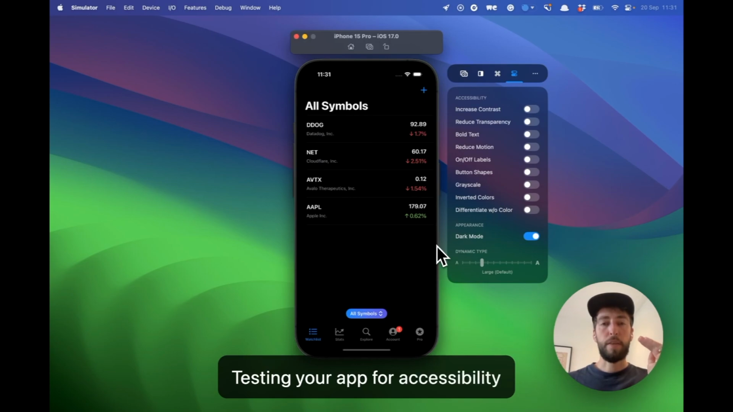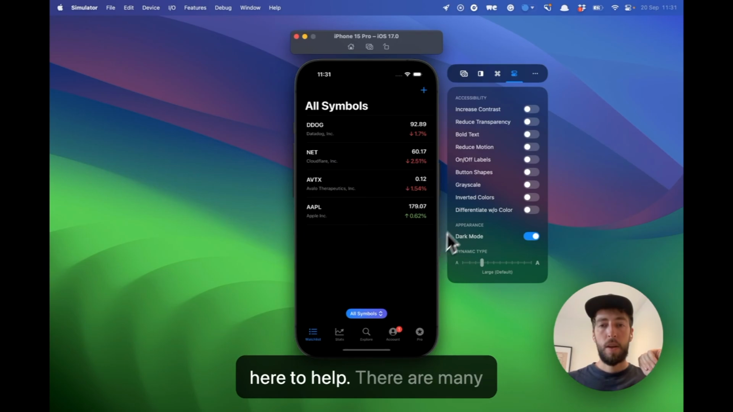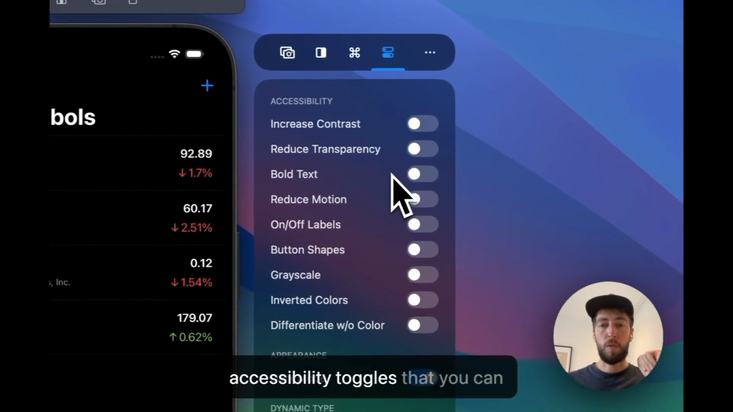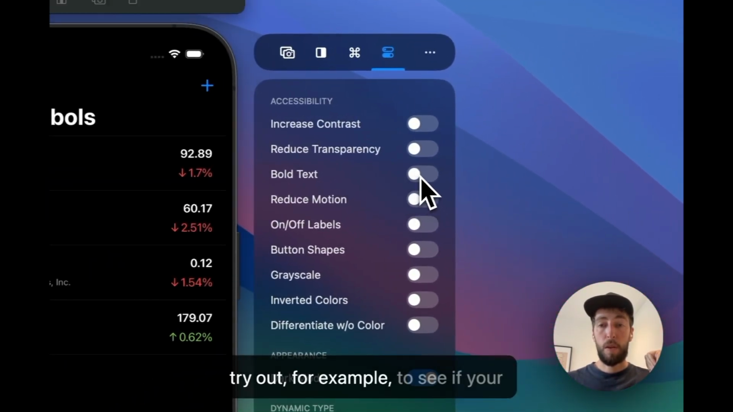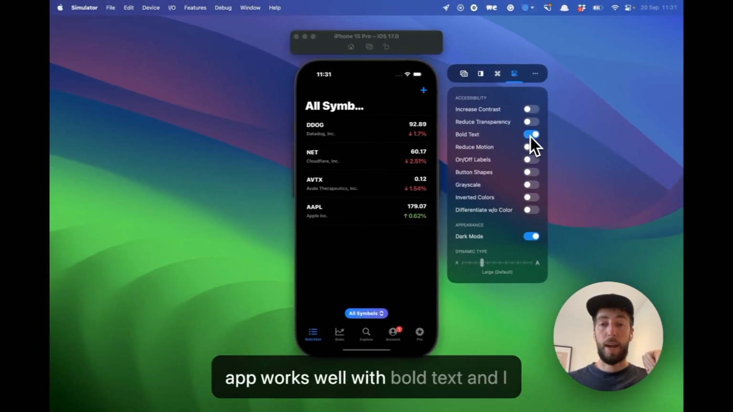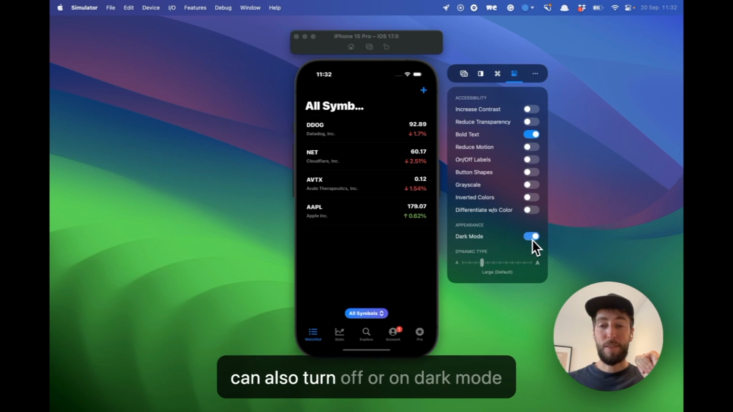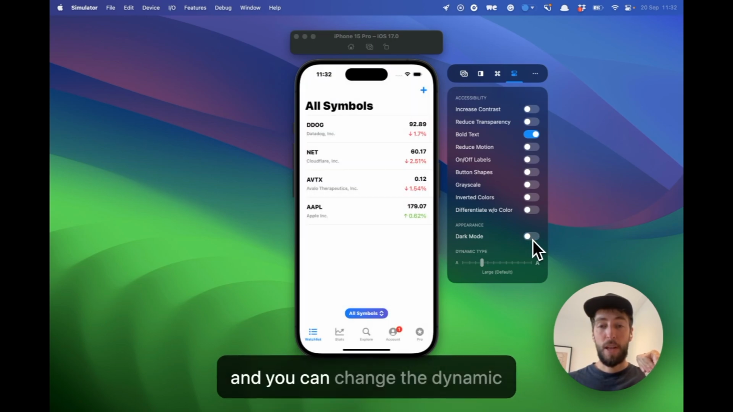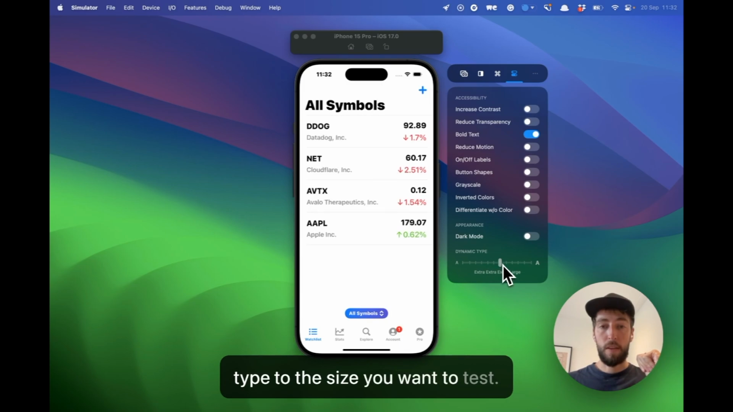Testing your app for accessibility is important, and RocketSim is here to help. There are many accessibility toggles that you can try out, for example, to see if your app works well with bold text, and I have something to do here. You can also turn dark mode off or on, and you can change the dynamic type to the size you want to test. You can see that there's still some work to do, but it makes testing a lot easier.